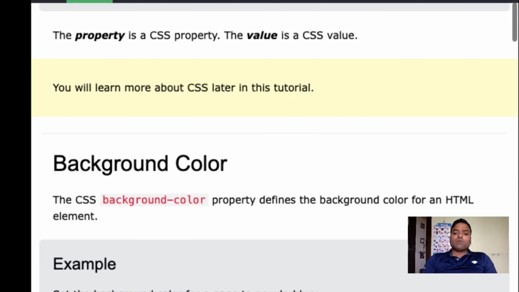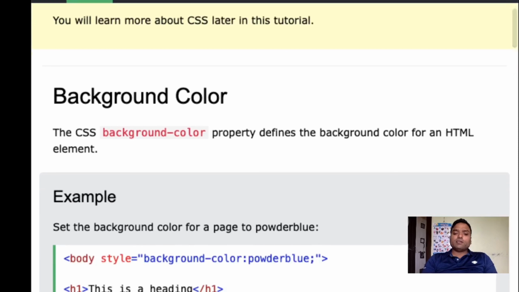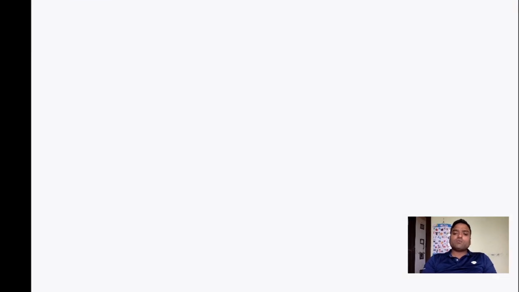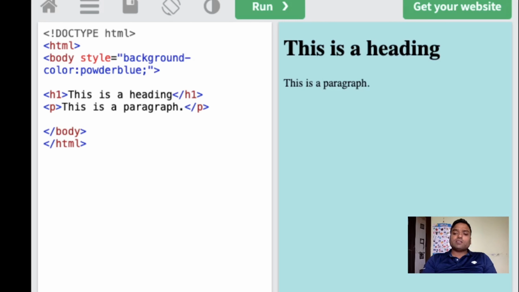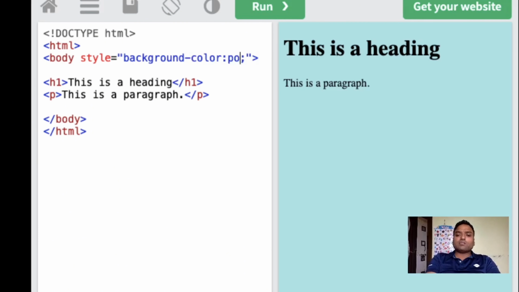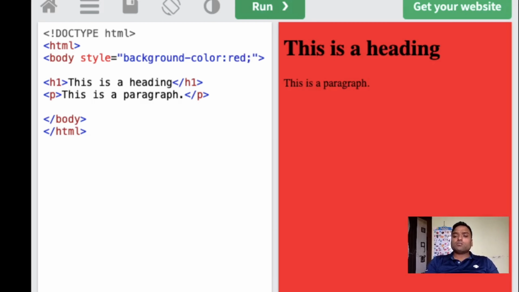Background color. If you want to change the background color of any page or any body, that can be done with the help of style is equal to background color, which is the property. This is the CSS property, and powder blue is the value of that CSS property. So if you see, you can see the color of that page. The page color is powder blue. Likewise you can change the color. Suppose you write background color is equal to red, it will turn the whole page into red, right?